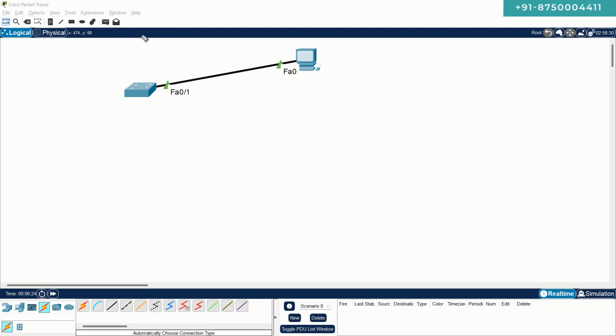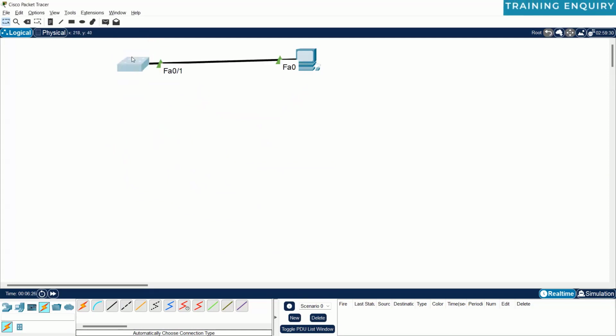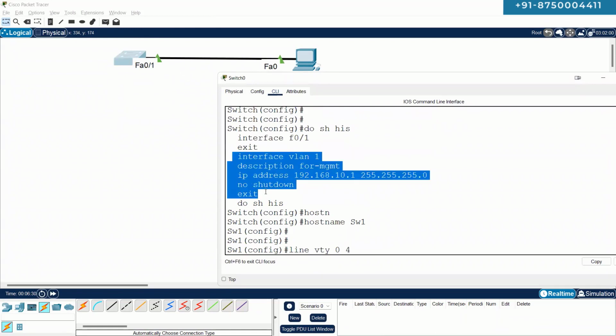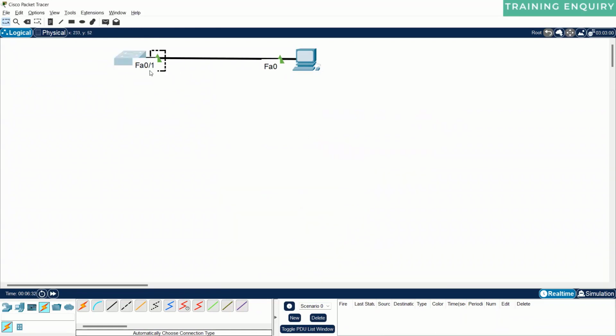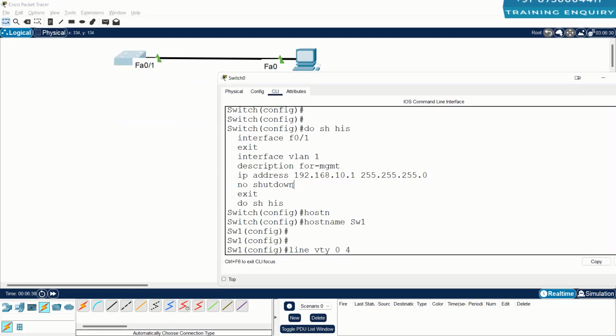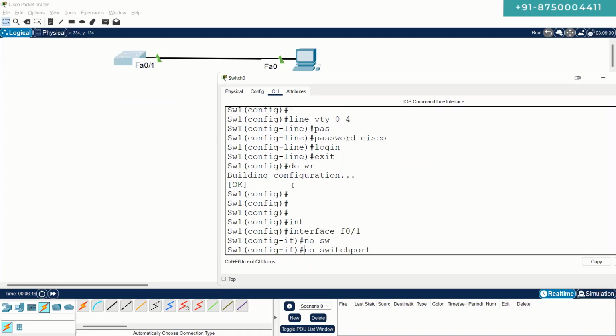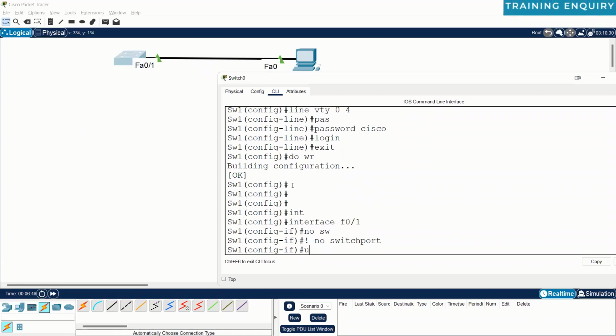Now, what is the advantage of this? What is the advantage of this SVI instead of converting this interface into layer 3? What is the advantage of that? I could have done this like that as well. See, I could have gone to that interface, FA0/1. I could have used the command no switchport, and then I could have directly configured the IP address there. Okay. It will work as well.